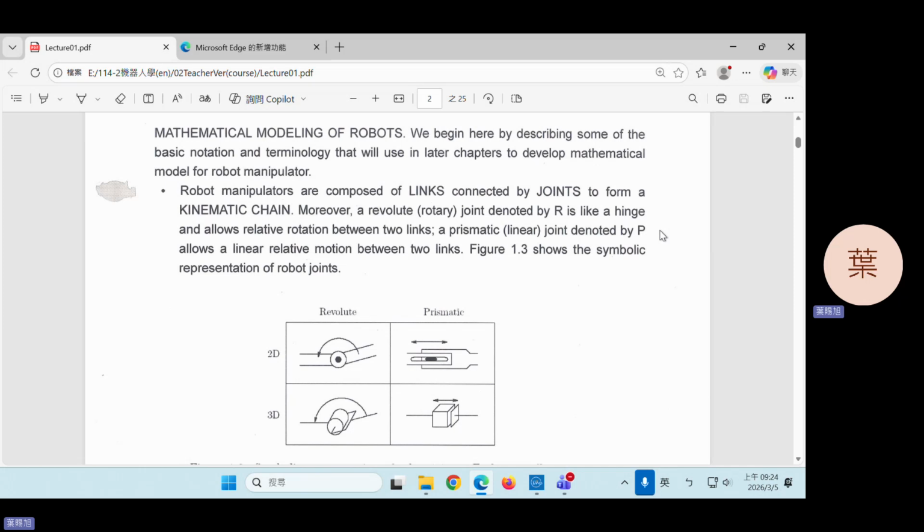Here, a prismatic joint allows a linear relative motion between two links. Linear motion between two links. You can refer to this figure. Also, you can see for the 2D plot, you have to use this symbol to denote a prismatic joint. Also, you have to use this symbol to denote the prismatic joint in 3 dimensions.